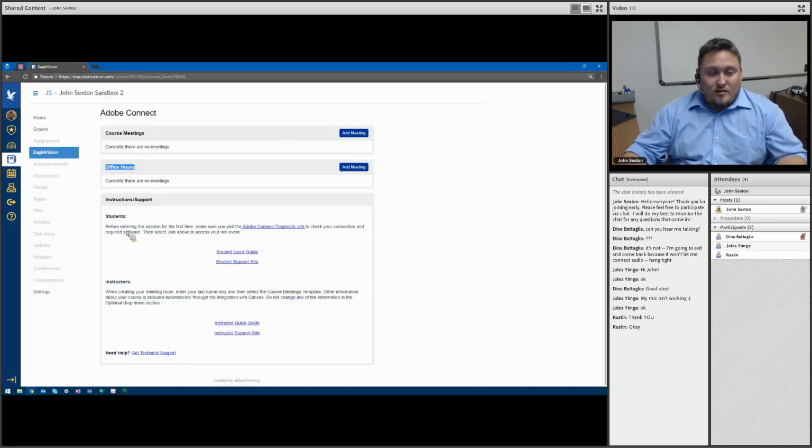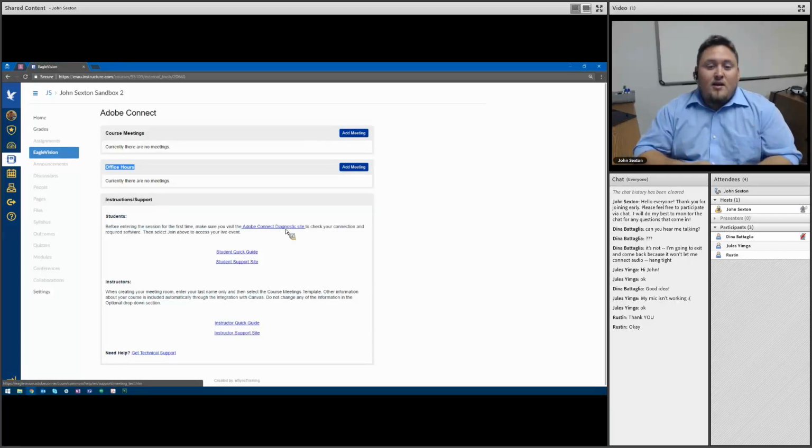Before getting started with Adobe Connect, that's what EagleVision is powered by. It's powered by a platform called Adobe Connect. What we recommend doing is visiting this diagnostic site. And what that's going to do is it's going to do a 4-point inspection on your computer. And as long as everything comes back positive, all the check marks are green, then you should be good to go. Your computer should be able to support EagleVision without an issue. When you registered for this webinar, I did send you a link to the Adobe Connect diagnostic tool to do that yourself. We've also put together some quick start guides and support sites for both students and instructors.